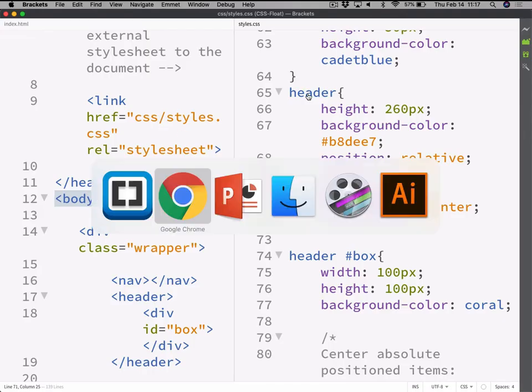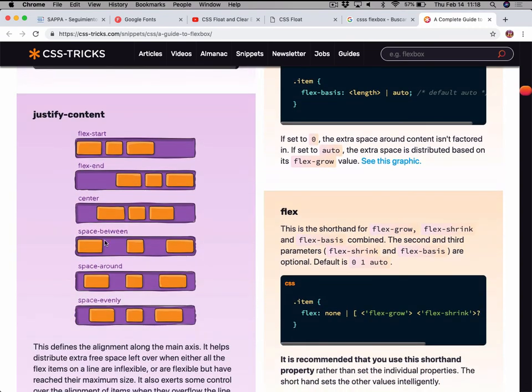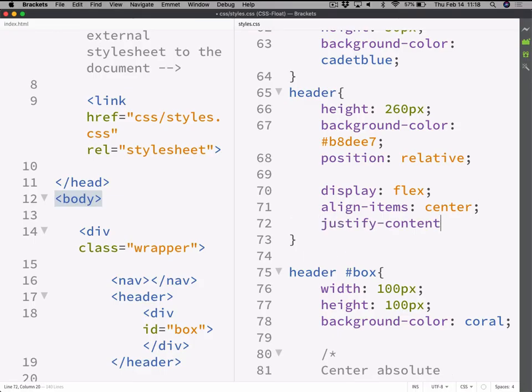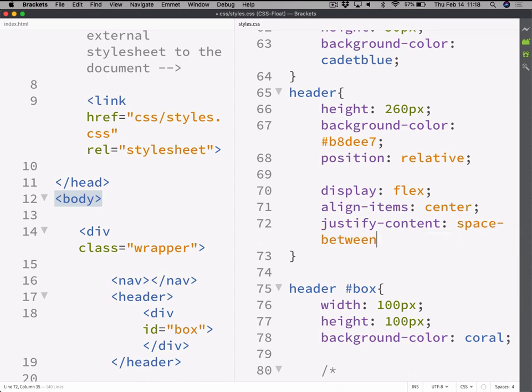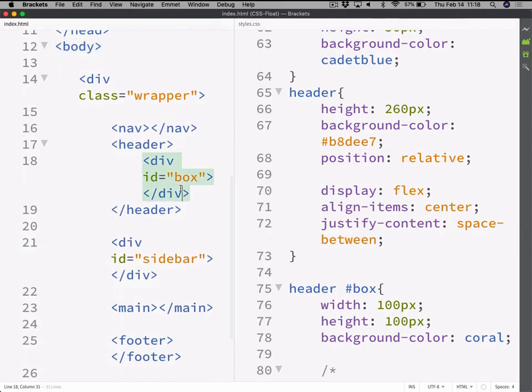There should be a way of centering items horizontally as well on Flexbox, right? So we can use justify content space between maybe. Looks like it should work. Let's give it a try. Justify content space between. If we save that and refresh, nothing happens because we don't have more items there. What will happen if we add more boxes?